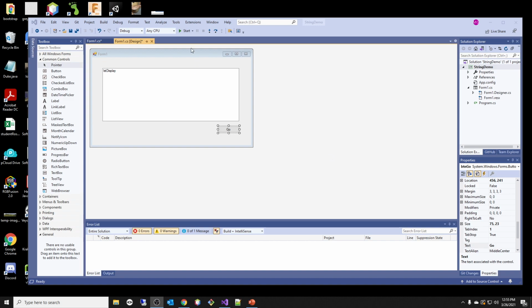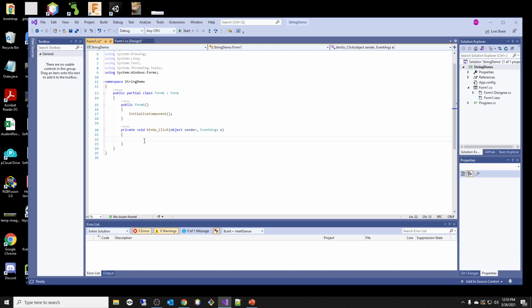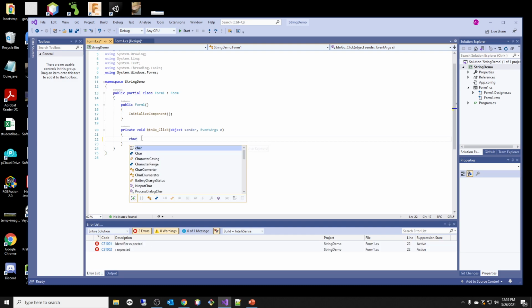For my demo, for you to follow along and do the project with me, I just did what I normally do in a lot of demos. I made a list box called list display, where I can display some results, and a go button called button go. Okay. So the first thing we need to talk about, we've talked about in Java, but I want to talk about it here, is the idea of a char, an individual character.